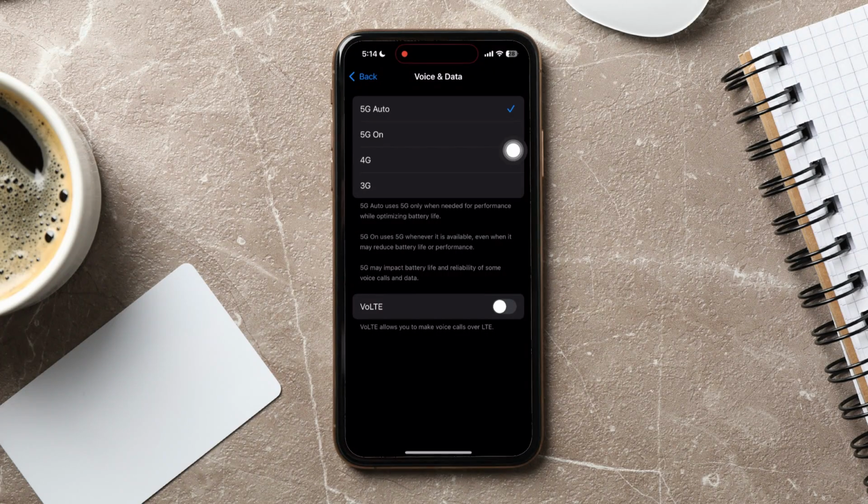When it's set to 5G Auto, it uses 5G only when needed for performance, while optimizing battery life. If you want to change it, select 5G On. When it's set to 5G On, it uses 5G whenever it is available, even when it may reduce battery life or performance.